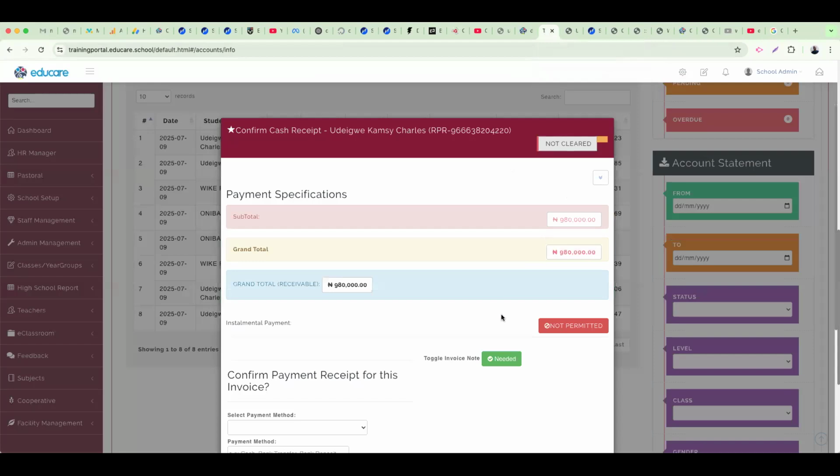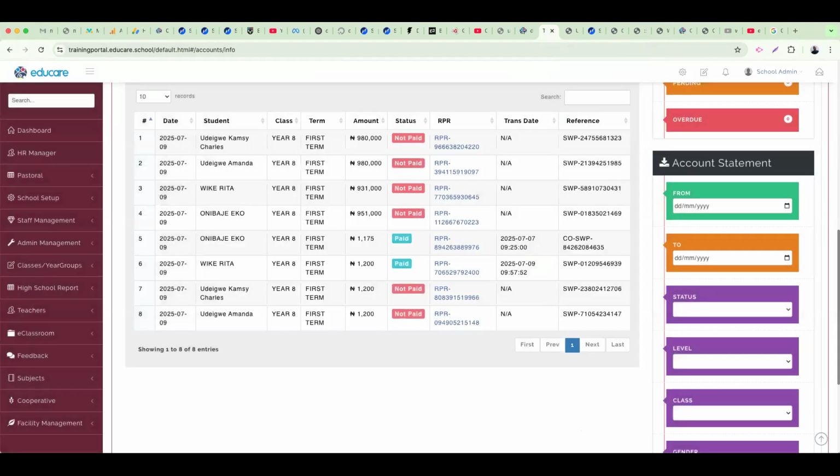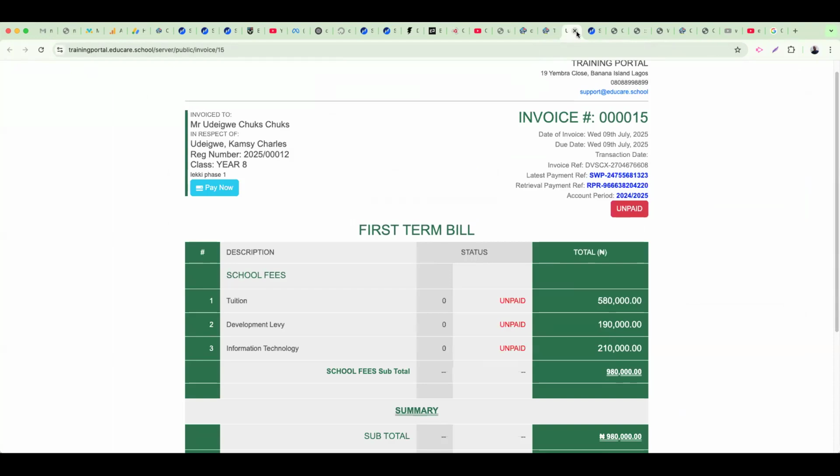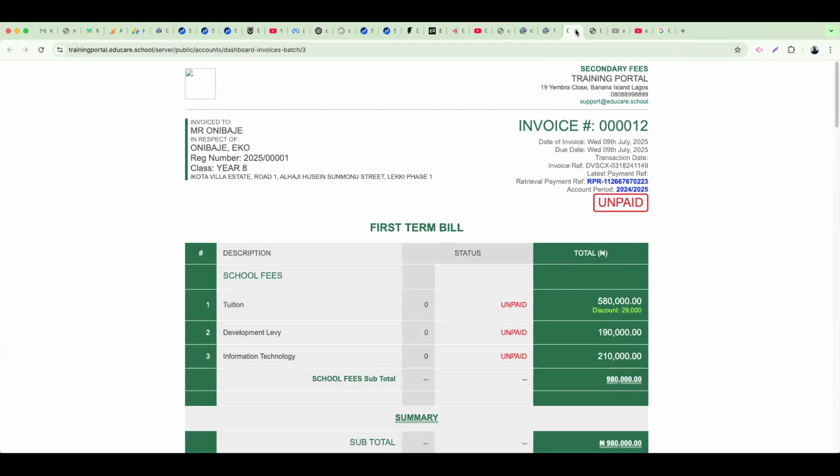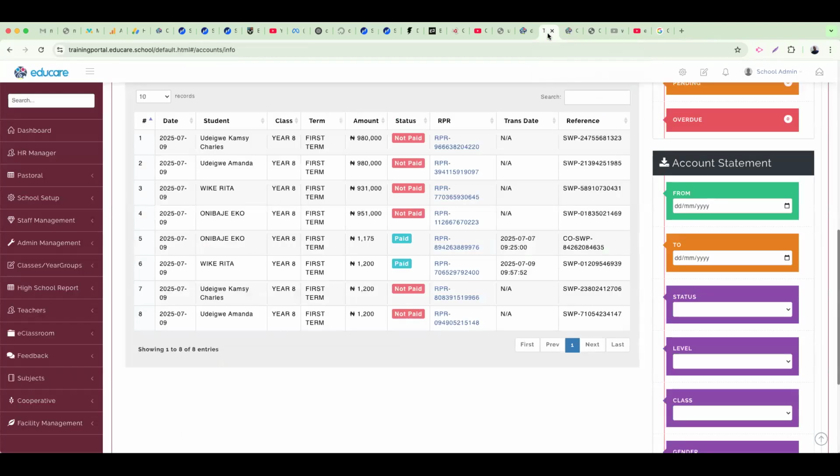So coming back here, I have a lot of windows open. I think I need to close them. So I'm going to close these ones. Okay, I have a lot of tabs open.